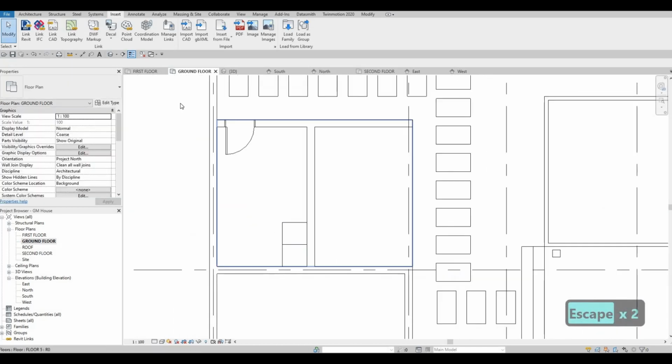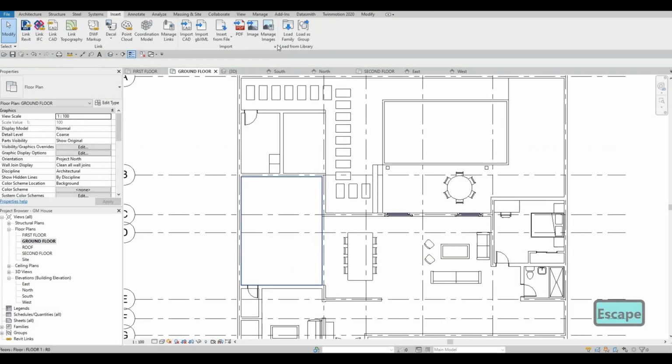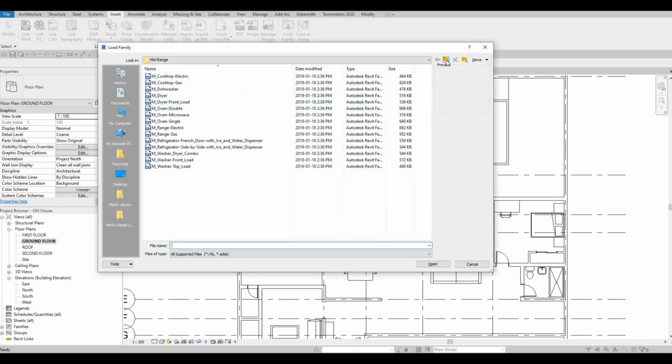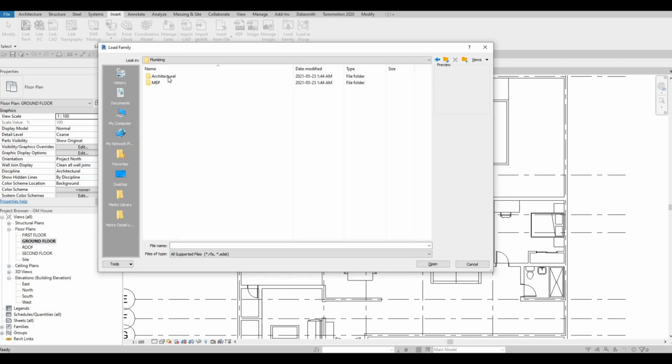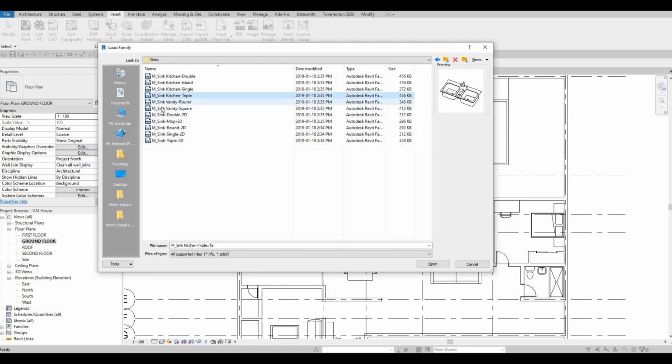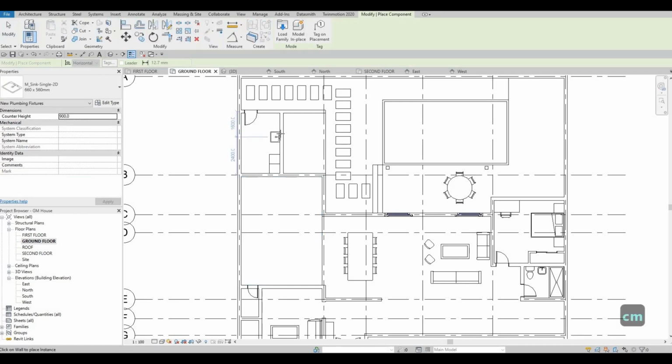So we could just align it. Let's go to insert. So we have actually a sink. So go to insert, load family, and then we could go to plumbing, architecture, fixture, sink, and we could choose one of these. We could use this, CM, and then add it right about here.